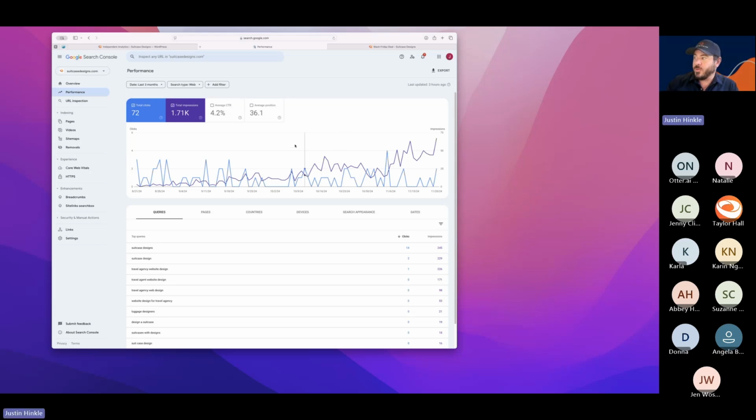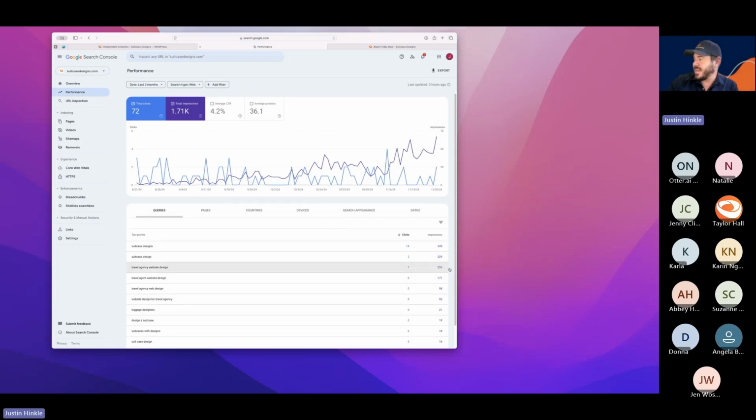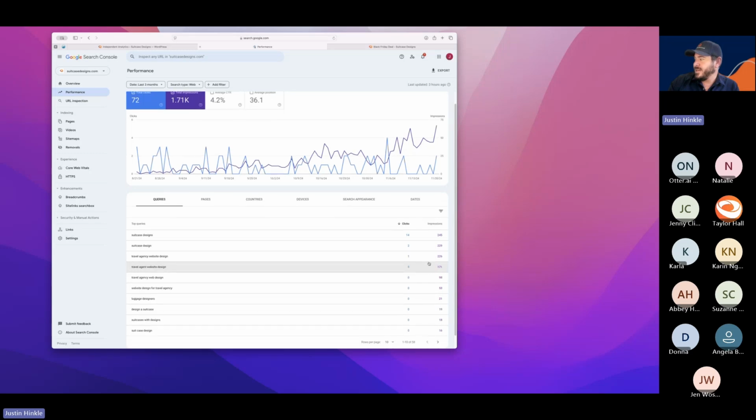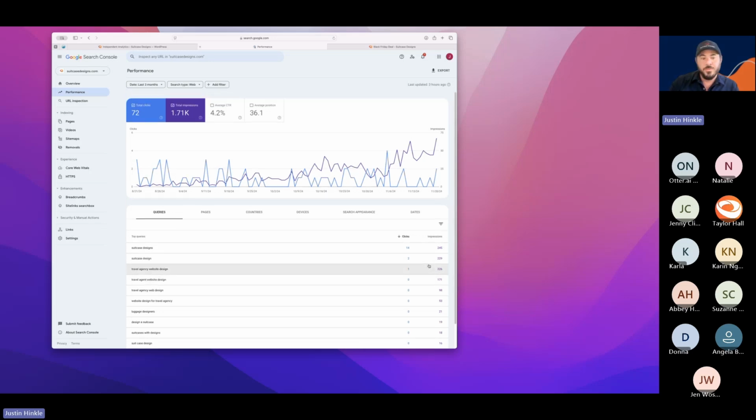Average click-through rate is 4.2%. That's actually pretty good. You want above 2, 5 is great. It seems low, but you have to consider how many people are coming through the internet at any one time searching for this stuff. And this tells us how many impressions come through the best. Recently, it's been Suitcase Designs and Travel Agency Website Design that have had the most impressions. We've got to do better to get more clicks on those is what this tells us.